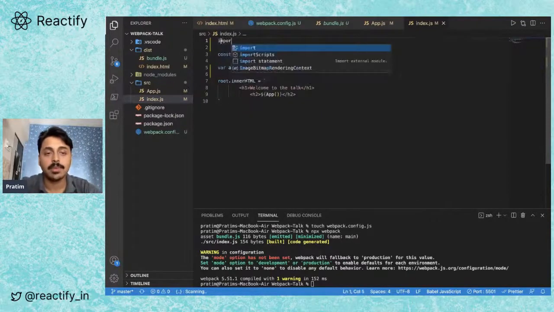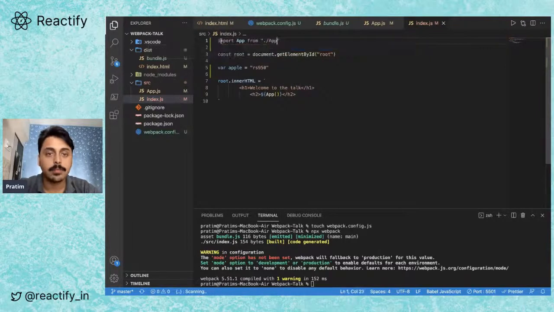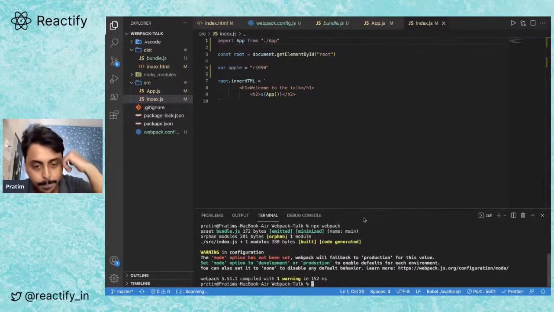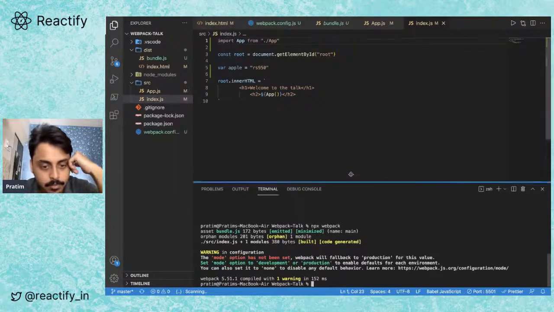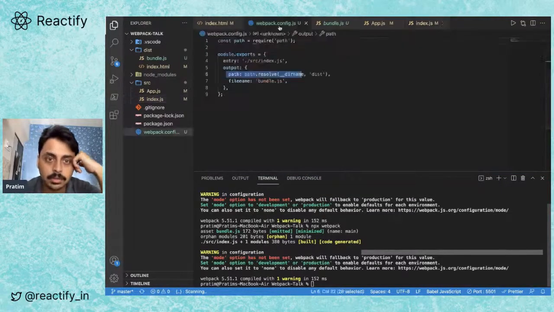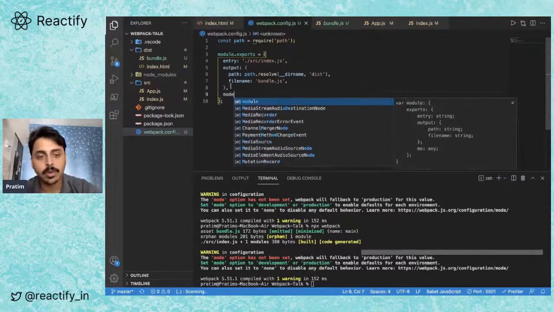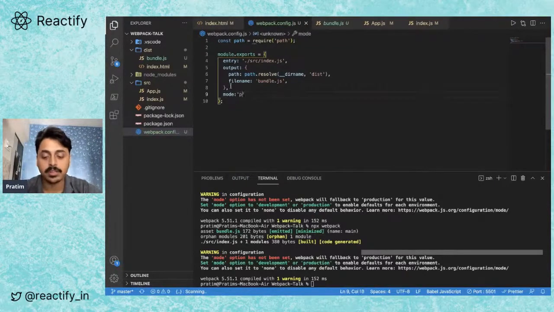So app needs to be imported from /app. Now if we say npx webpack, we have one warning. It says that the mode option has not been set. Webpack will fall back to production mode. So more than these two options, Webpack takes one more setting, that is mode, and it has two types of mode. One is the production mode and one is the development mode.